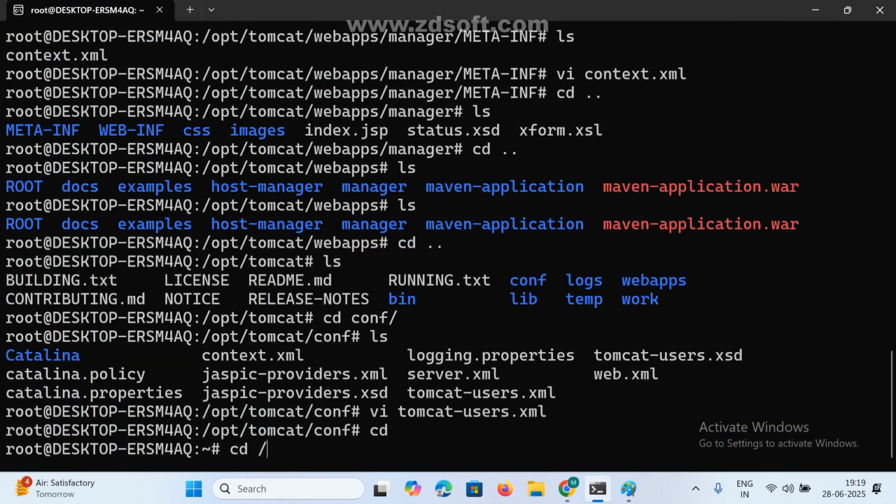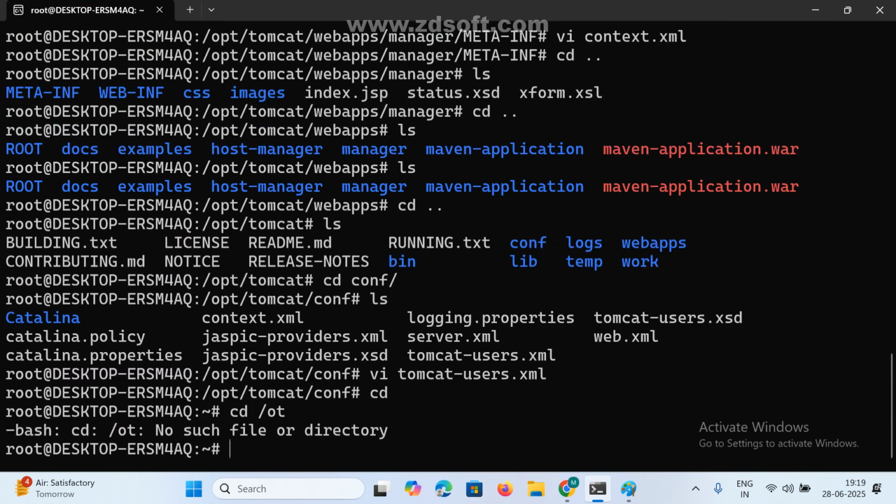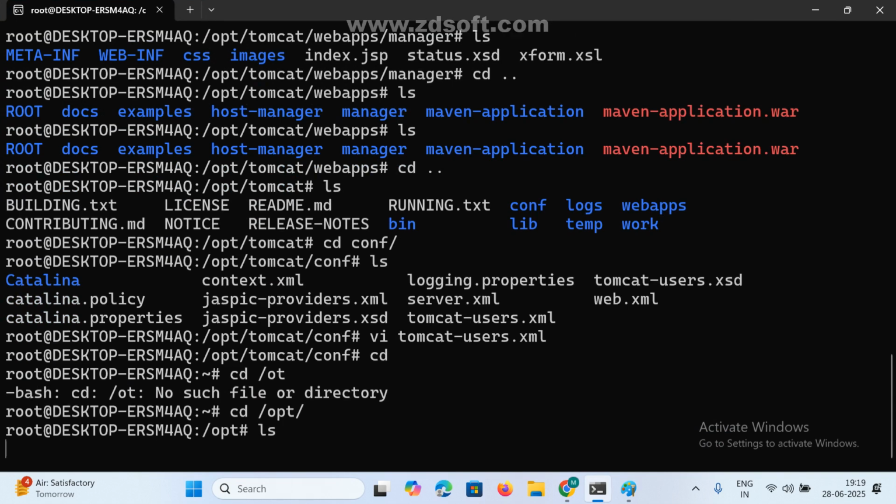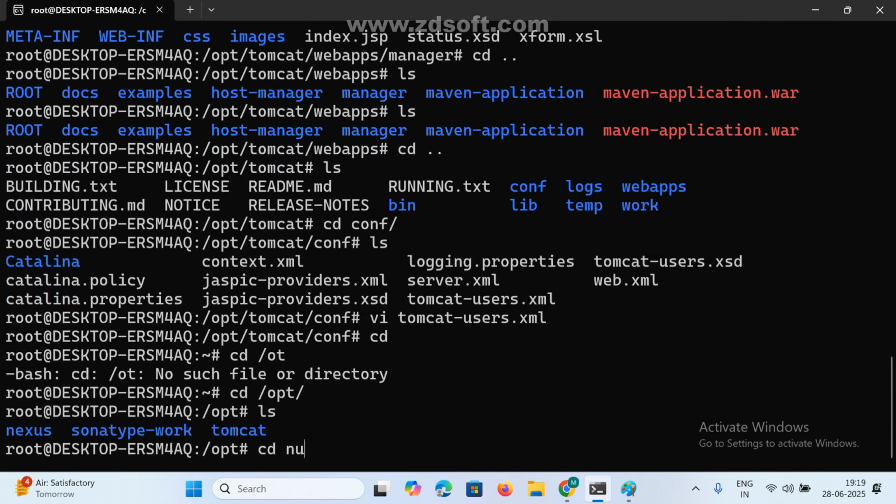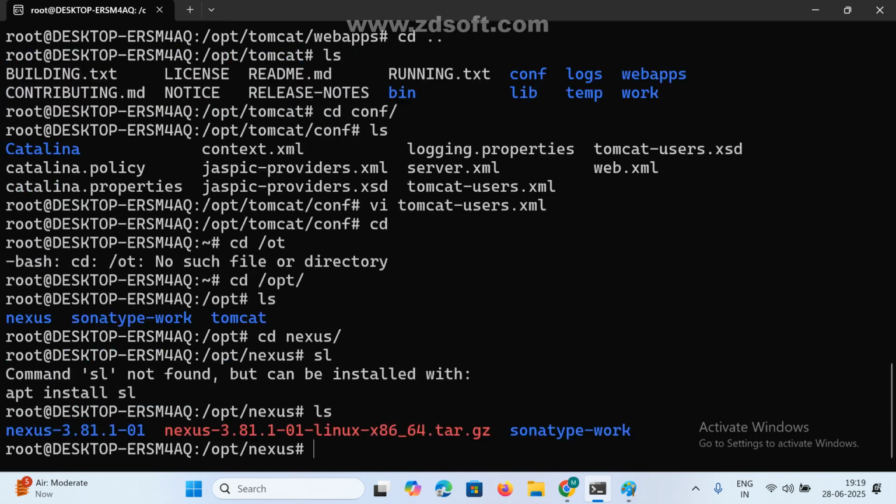cd space slash opt, ls. See here, there is an access folder. This is for Tomcat they created, and for the Nexus they created. Nexus, ls, and see here, this is the Nexus they are using, version 3.0.